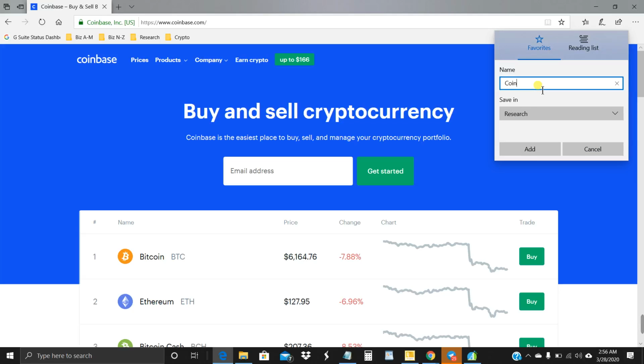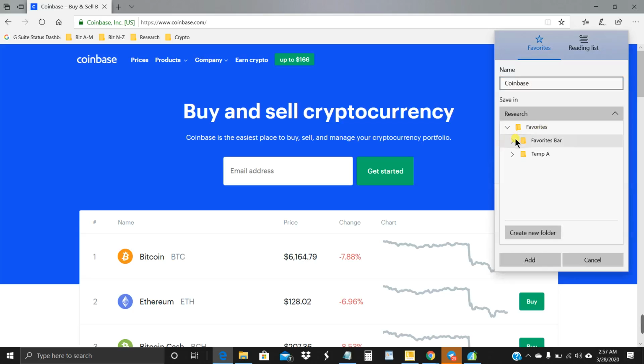And I'm just going to type in Coinbase. And research, we don't want to save it in there. That was the last place we saved the site. We want to come down here, expand that, hit favorites bar, come down here to crypto, expand crypto, scroll down, select wallet. Wallet is selected here, and I'm going to hit add.